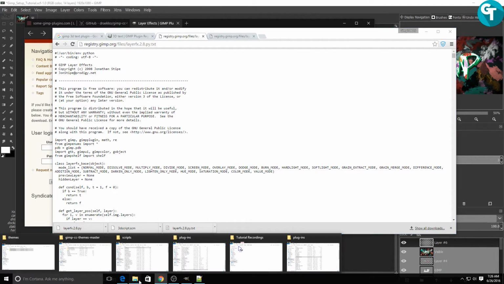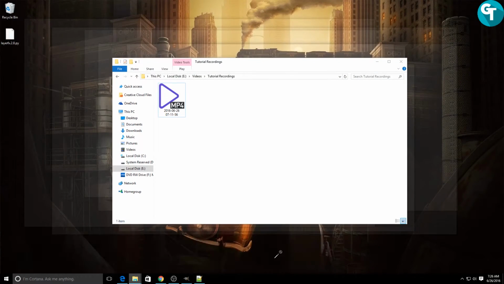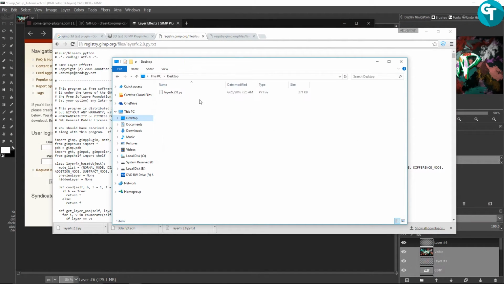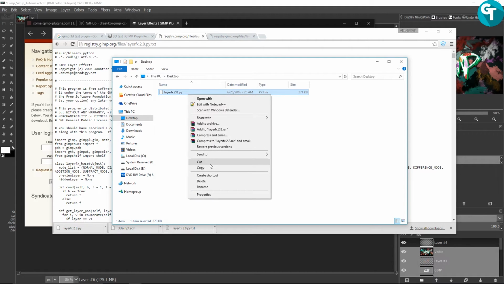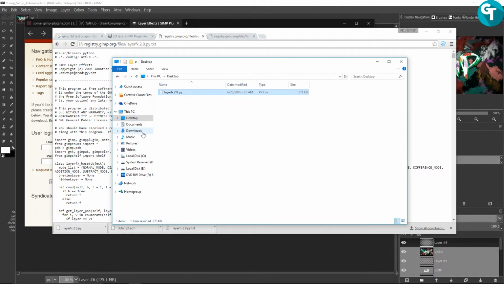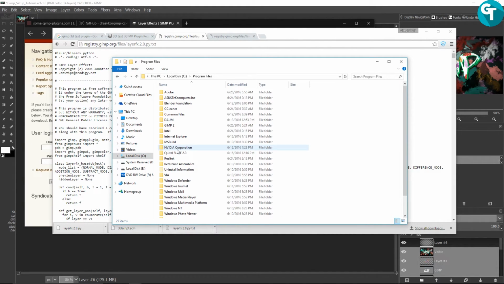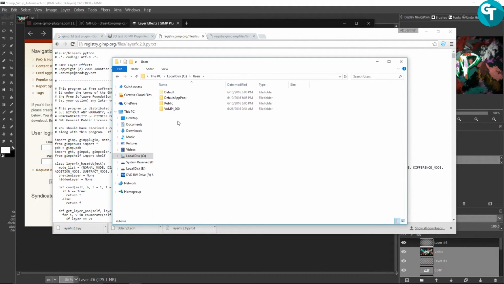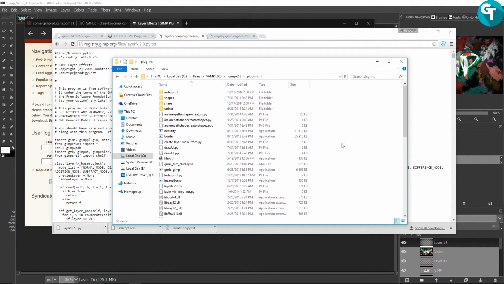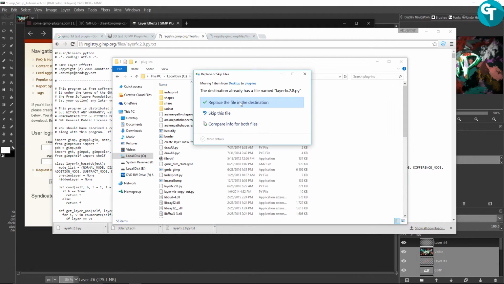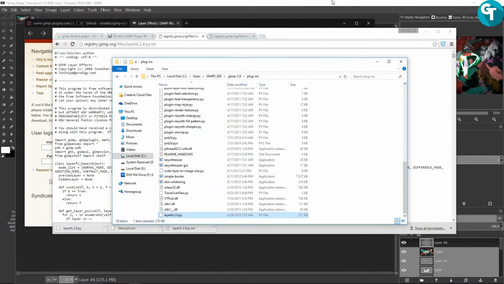And then you will have that file on your desktop, and you just go to your desktop and layer effects. Oops, I didn't want to double click on that. You'll right click, you'll go ahead, and we could cut this, and we will go into the local disk, and we'll go to program files. Actually, I'm sorry, local disk, and we'll go to users, your username, GIMP 2.8 plugins, and then we will install it here. And just replace file destination, because I have it in there already.